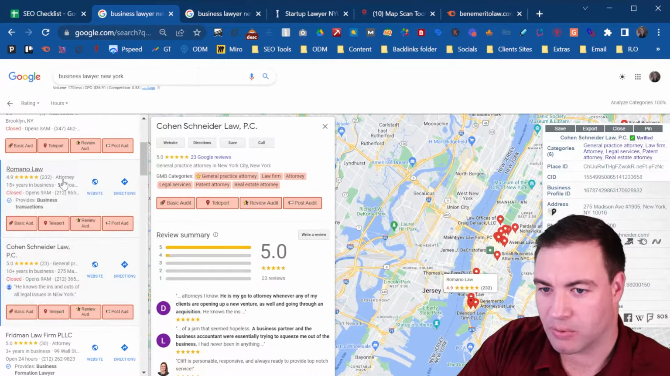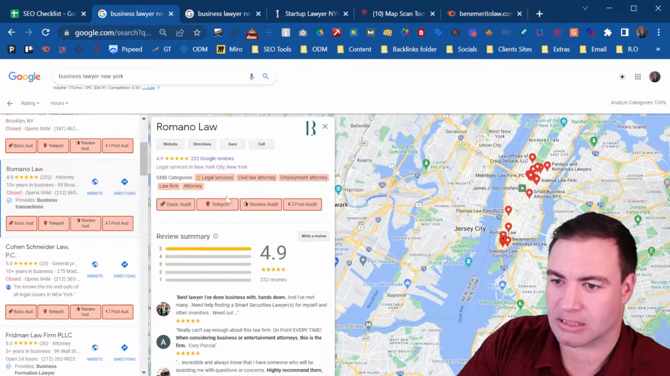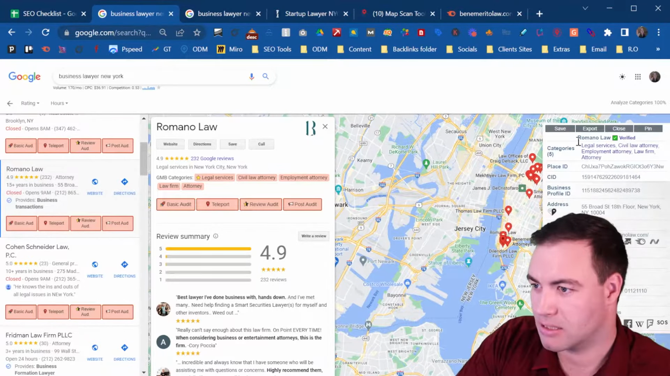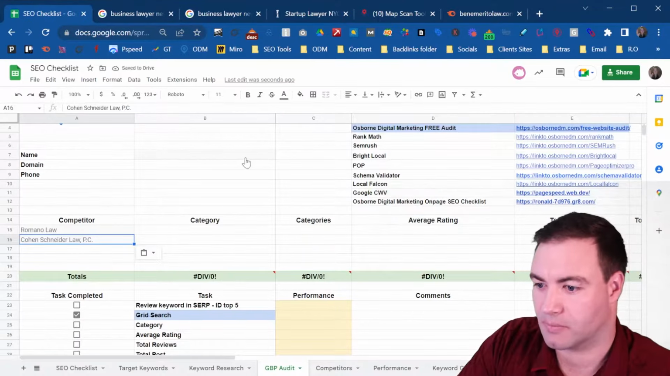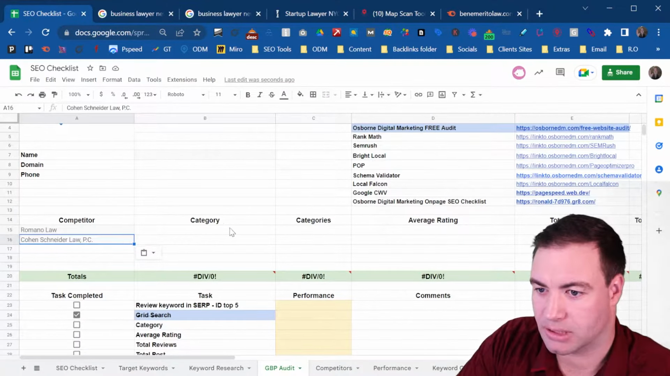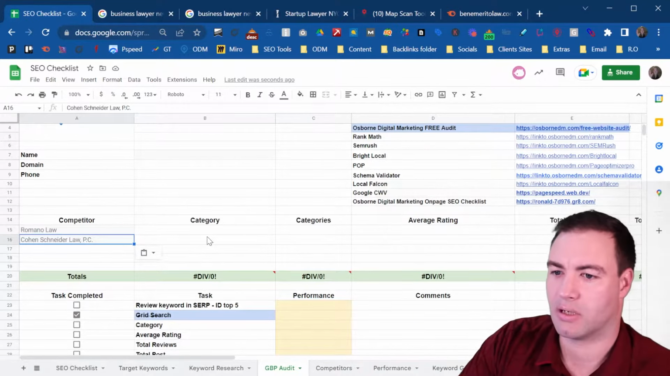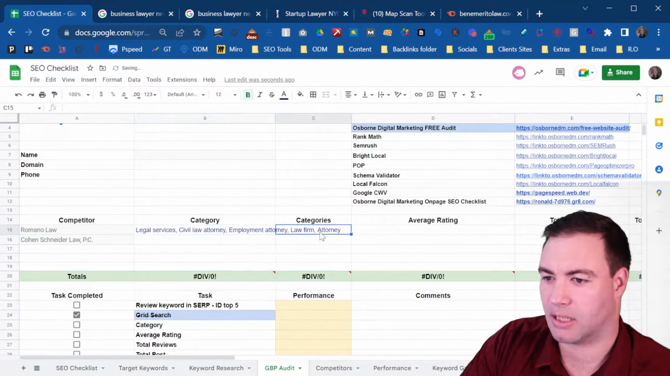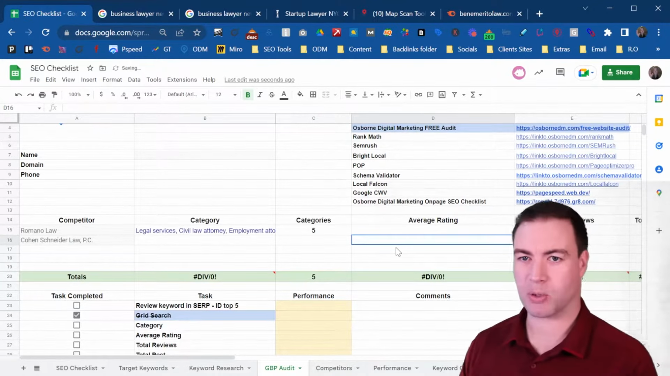Now, we want to click on the main one, and we want to start to ascertain a couple of things. The main thing is categories. They've got 5 categories in total, as you can see over here. Now we want to copy these, come back over, and as you can see here, categories. We want to paste that in, and then put in that they have 5 of them, because what we're building is averages.